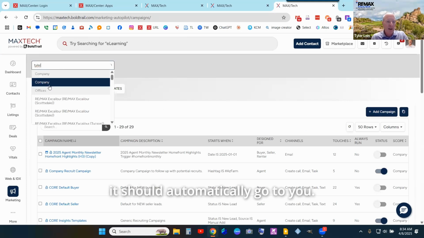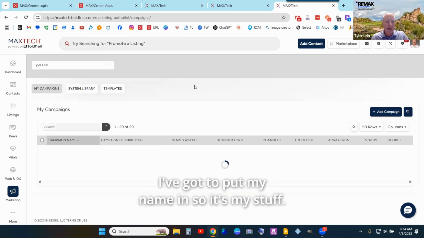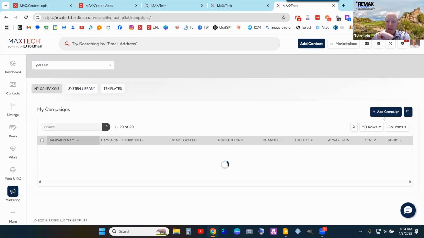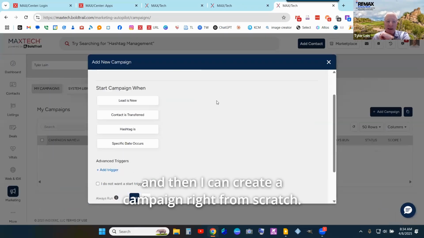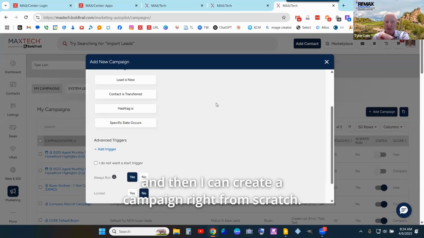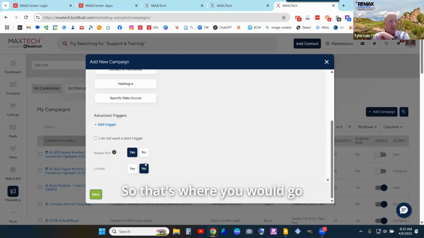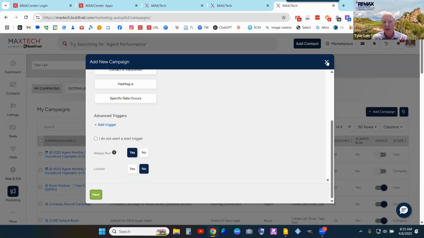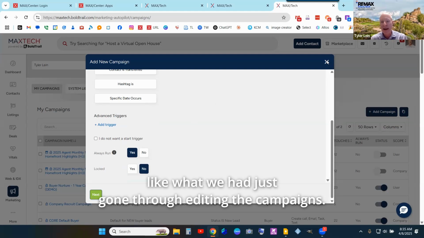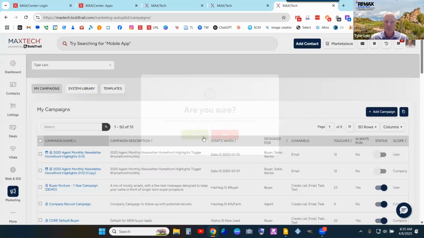It should automatically go to you. I've got to put my name in, so it's my stuff. I can go over here to add campaign, and then I can create a campaign right from scratch. Okay. So that's where you would go and just create your own campaign with as many or as few touch points as you want. And the system looks exactly like what we had just gone through editing the campaigns.